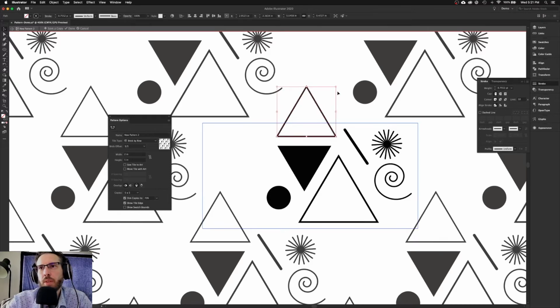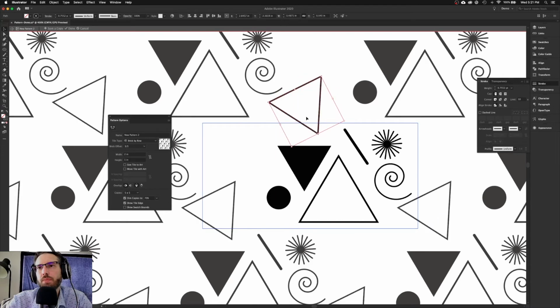I'm just going to play with that a little bit. You know, maybe I want to rotate it. Maybe I want to rotate it a little bit, make it a little bit different. And I don't know that that specific triangle should go there.